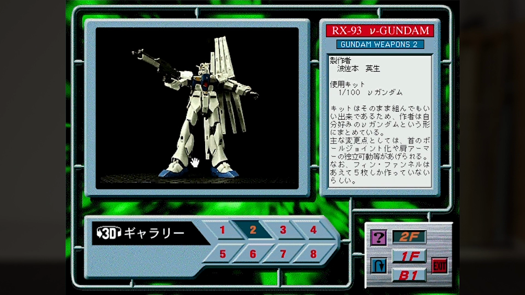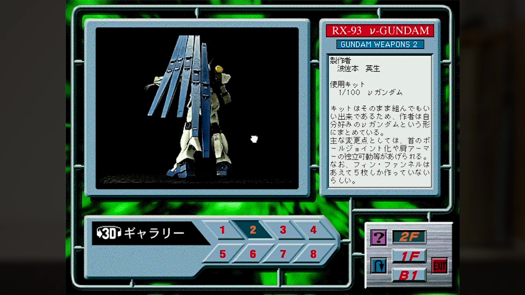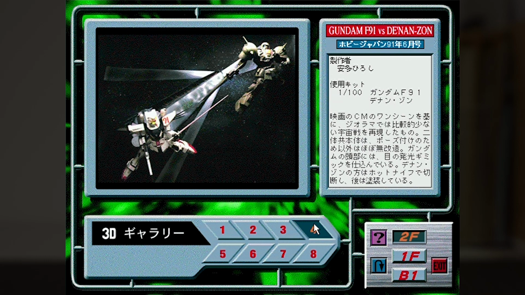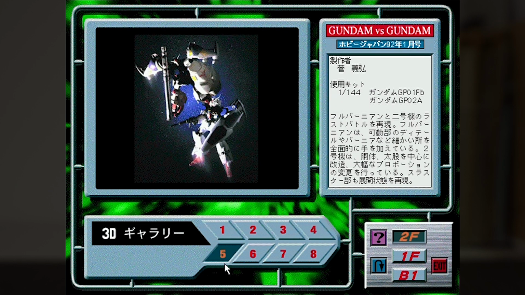So here we have the new Gundam from Gundam Weapons but colored in blue, and here's a quick turnaround. Of course, dioramas won't rotate, so these are just a single photo. And here's another diorama, this time of the F91. And then we have one more from Stardust Memory, which they also used in Gundam Weapons, I think.